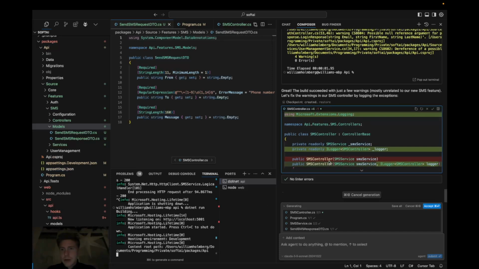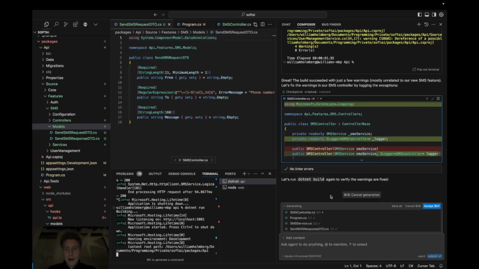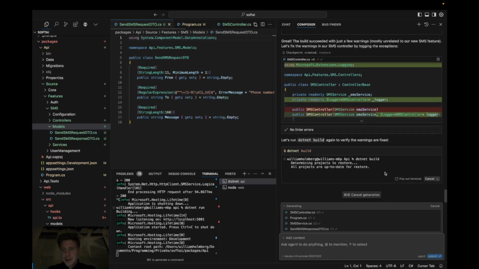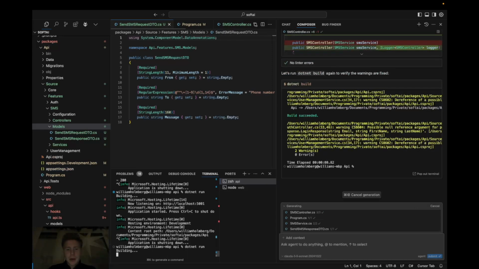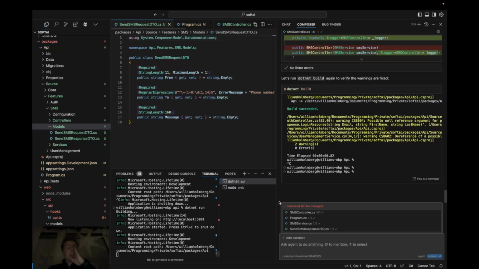Oh, it's just fixing the warnings, that's alright. Let's see if it still works or if it broke something. No, that's good, okay. Now I can cancel generation. Thing is, I want the AI to generate as little code, or as few lines of code, as possible.